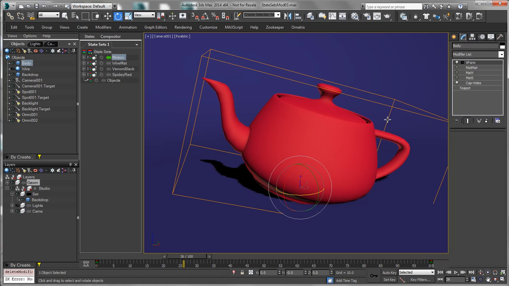Obviously very powerful to work with modifiers in 3ds Max, and I hope people will get a lot out of being able to track their on and off states. So hopefully this will help you improve your workflow with state sets.